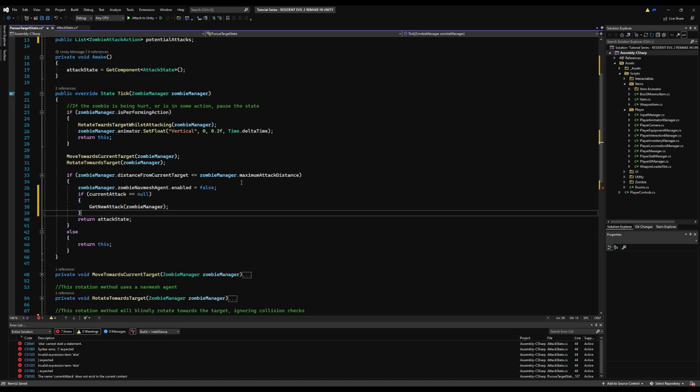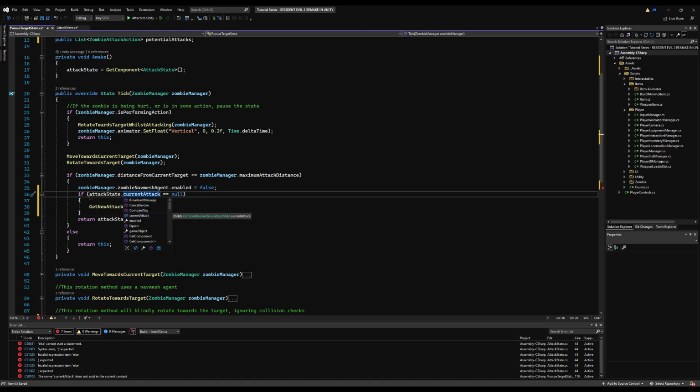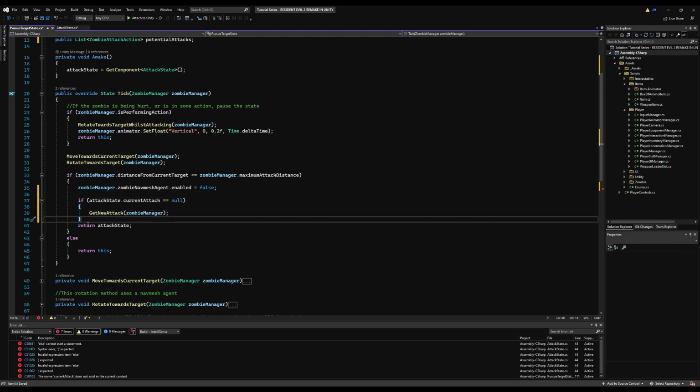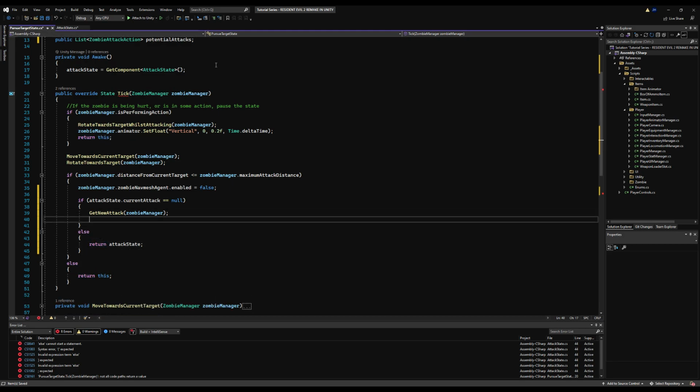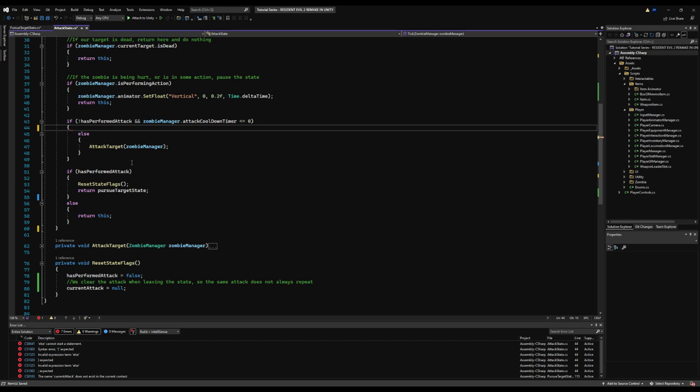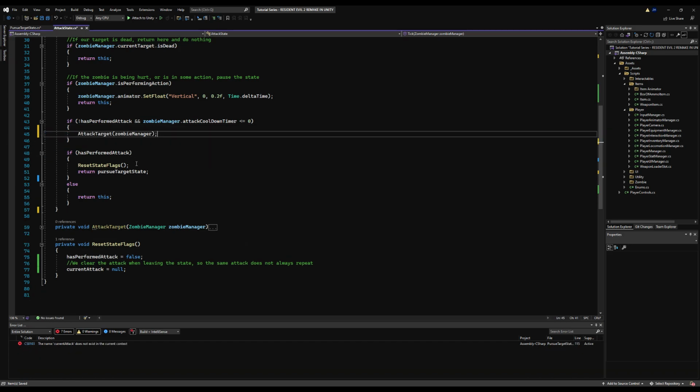So right here where it says if we are less than or equal to the maximum attack distance, and if our attack state.current attack is equal to null, we want to get new attack. Otherwise, we want to return the attack state, because that means we already have an attack and we're within attacking range. So this is going to give you an error, so just hit return this after we get new attack, so it goes back to the top of the state and performs the logic again. And now, right where it says attack target, just copy that bit and put that here and delete the else.